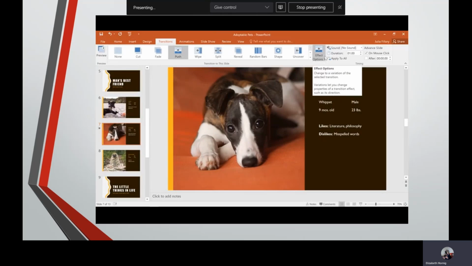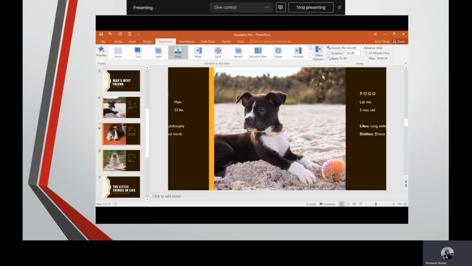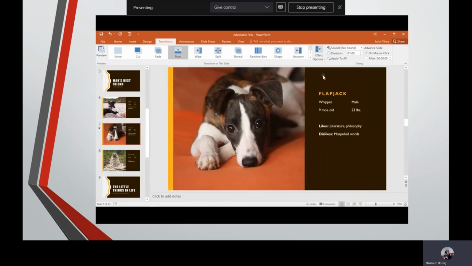For example, you can quickly customize the look of a transition by customizing its effects. Click the Effect Options command and choose the one you want from the menu. These options will vary depending on how the transition works, but in this example we'll select From Left. And now the slide appears from the left side instead of the bottom.